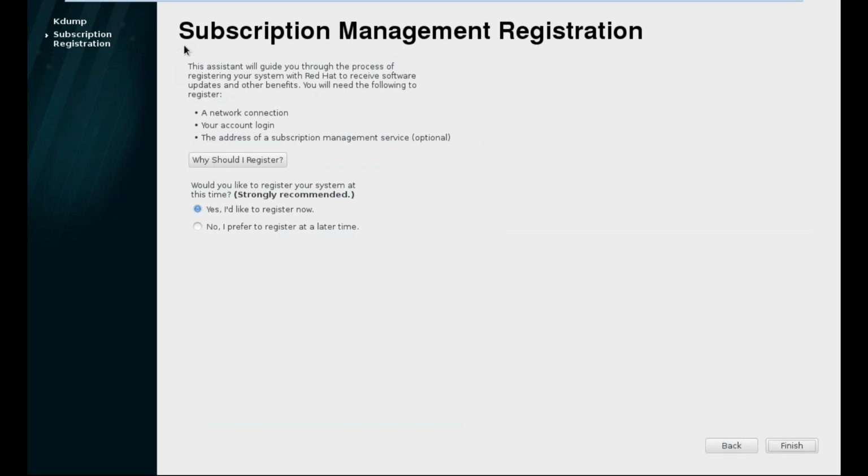And yes, subscription. If you have a subscription number from Red Hat, you can register at the time of installation, but if you do not have any subscription management registration number, click on no, I prefer to register at a later time, and then finish this configuration. And after that you will have a newly installed fresh machine, and you can work on that.